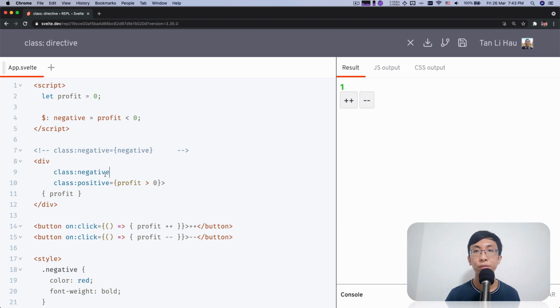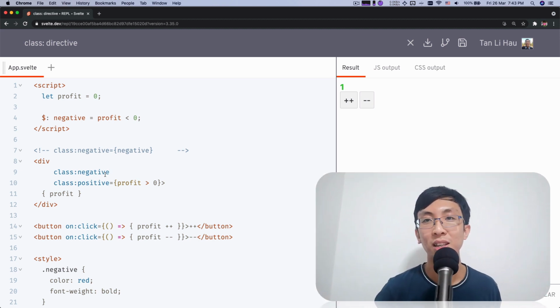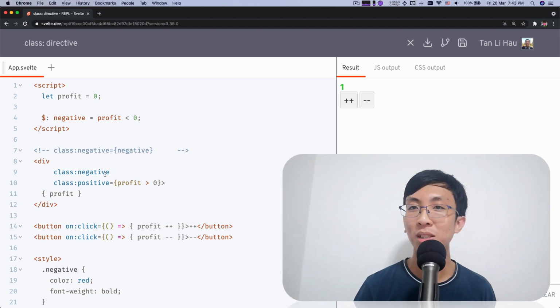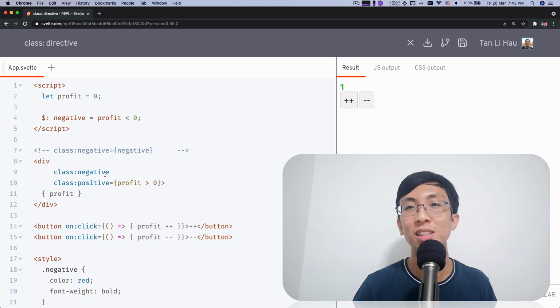Hopefully it adds a new way for you to specify the class of the element, instead of just having to concat strings to form your class names. So hopefully you learned something new, and I'd like to see you applying this in your Svelte components.